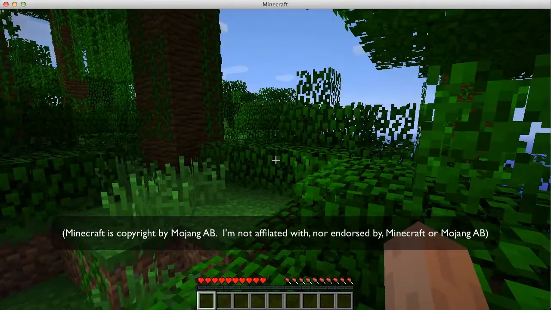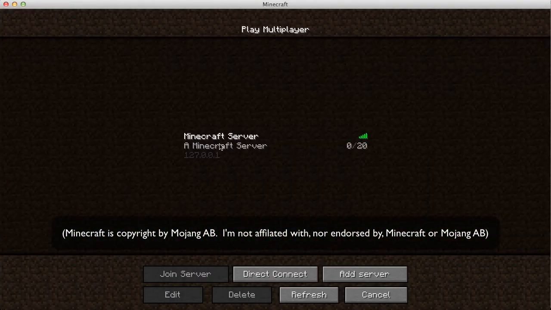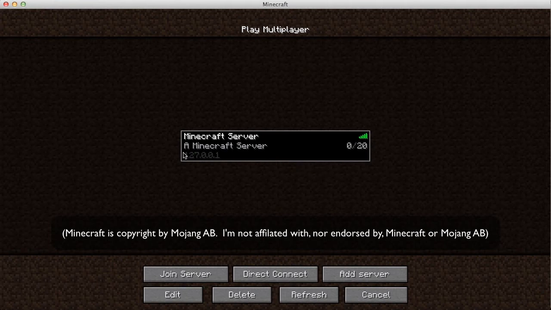And everything seems to be working fine. So there, you've tested your server. I'm going to disconnect. Of course, this is pretty lame because you can't give out this address. This only works if it's the same computer that you're running the server on.